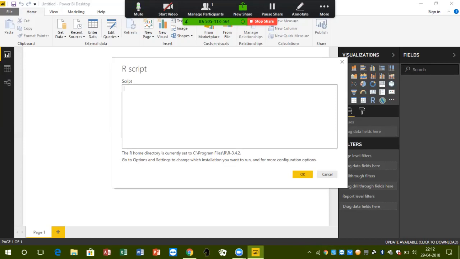Suppose I write x equals to. People who know the basics of R will find the syntax I'm following very relatable, and for people who don't know it yet, not a problem. I'll explain each and every piece of syntax that I write, so it won't be an issue to understand. So I write, suppose, rnorm. I'll tell you what it is for people who don't know R.